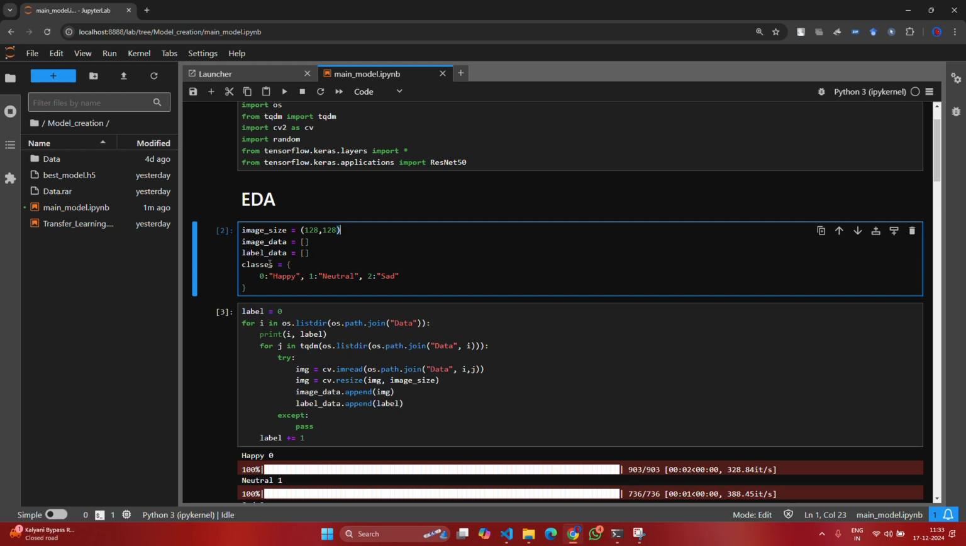Then the image data and label data. Image data stands for the images themselves, and label data will be the labels corresponding to them. And how do you understand the labels here? As you can see, in classes there are a few labels assigned to each of the values. In the form of DSA you can say it's kind of a hash map, but in Python it's a dictionary where they have been assigned a key and value pair, right?